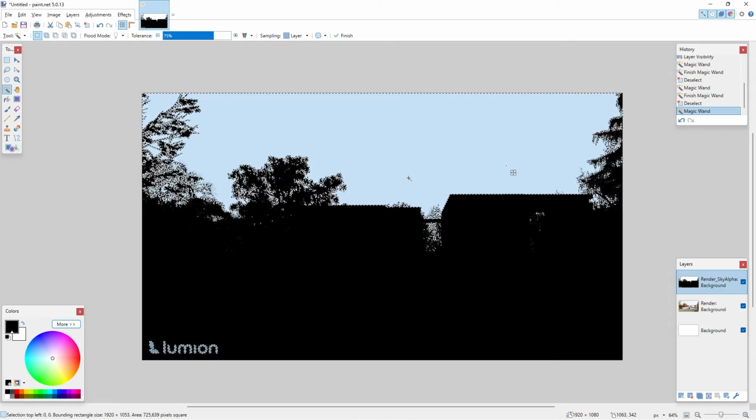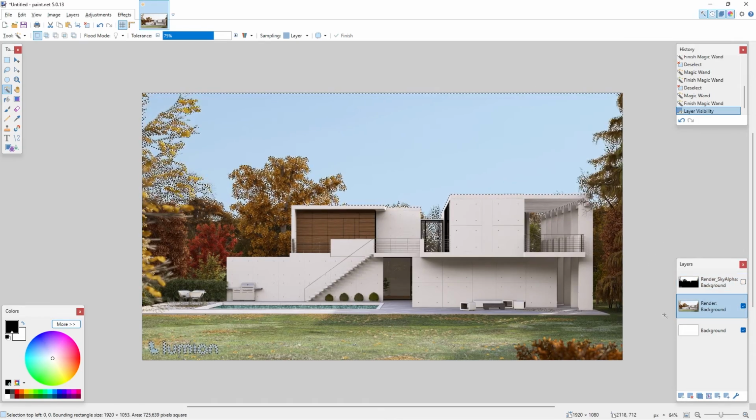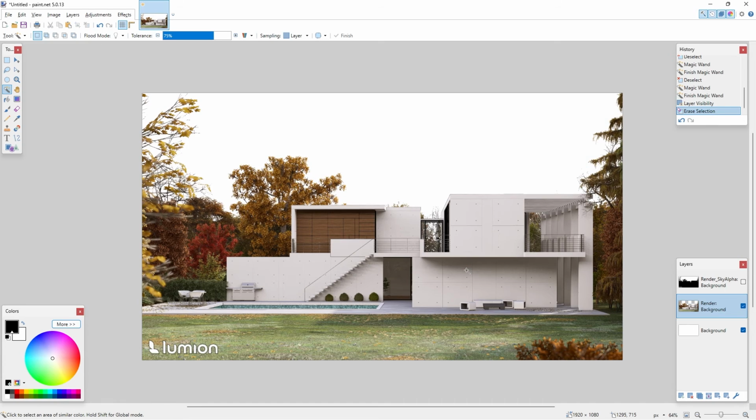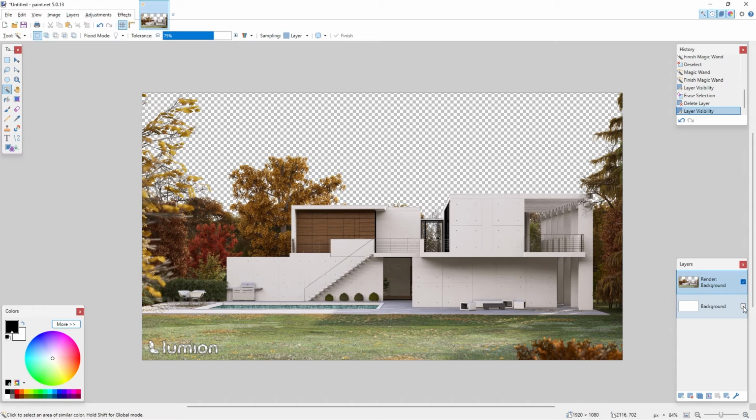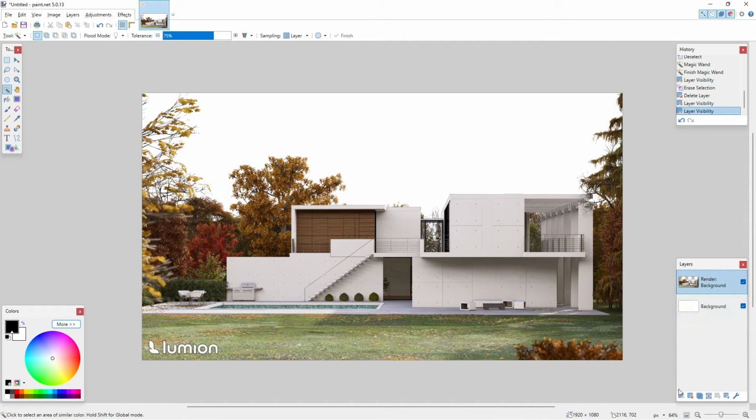Now that I have the background selected, I'm going to hide this layer and go onto my background layer. If I hit delete, it's going to remove the sky out of that render, and then I can just simply delete the sky alpha map. So now I have no background. I mean, I have a white background, but now I have no background, and I'm free to do whatever I want with it. So I've seen some people add their own skies.